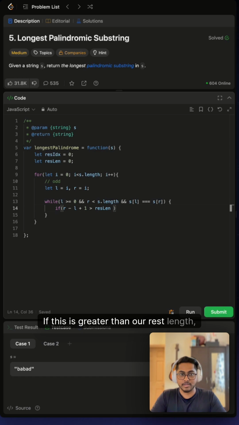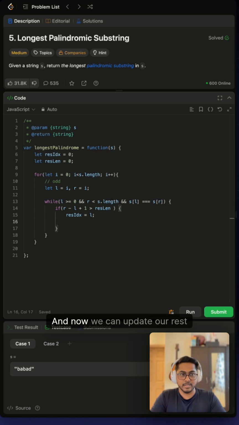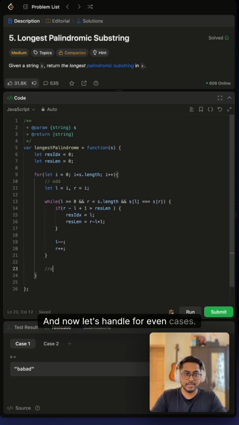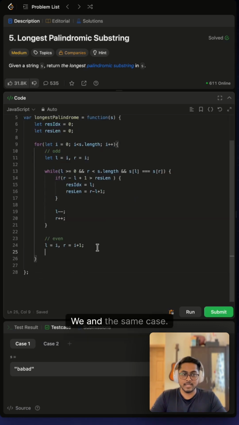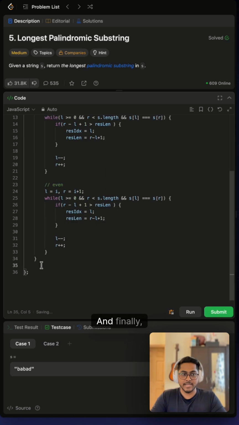and if this is greater than our result length, then we will update our index to L. So we are using indices because if we directly stored a string, it would again be n operations. And now we can update our result length. Now let's update our pointers, L minus minus and R plus plus. And now let's handle the even cases. So our L will be i, but our R will be i plus one. And the same case, while this is a palindrome, we can update our indices and now update the pointers. And finally, we will return our substring from index to index plus length.